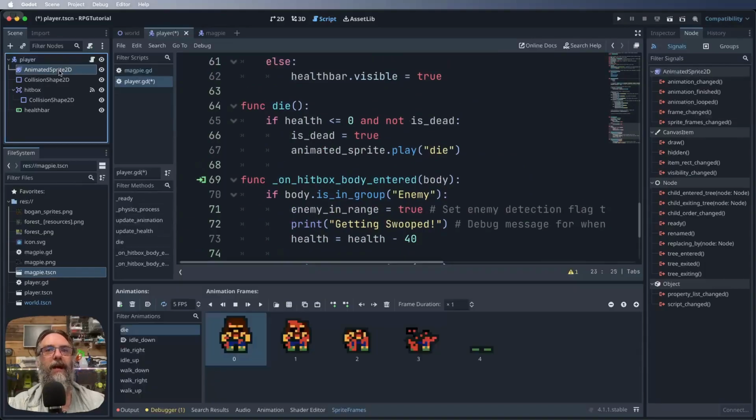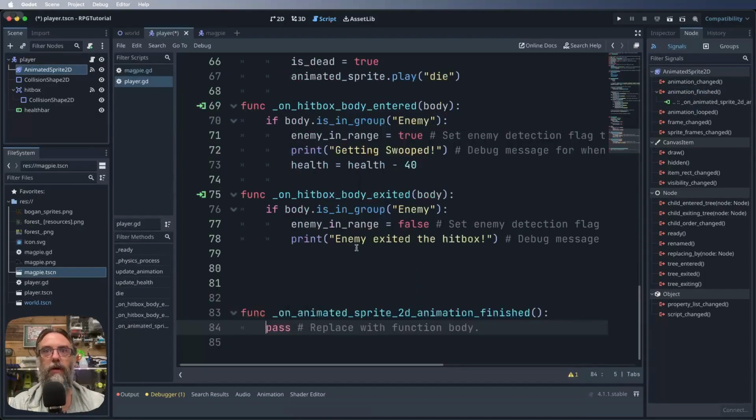Now, there is one more thing we still need to do. We need to click on our animated sprite 2D. We've made our die animation. We don't want it to loop, so click it so it's not looping. But come across to our nodes, and we want to signal the animation finished into our player script, which gives us this one here.